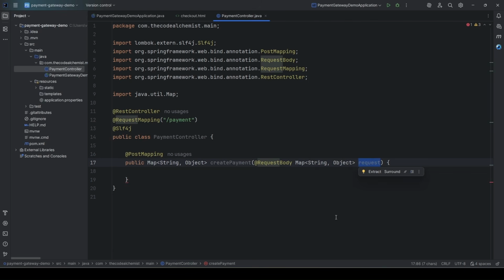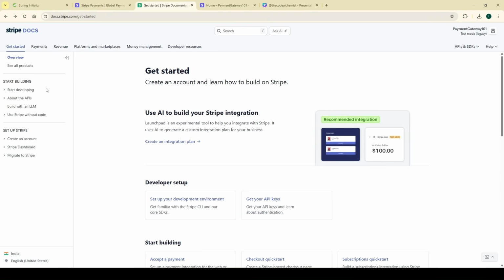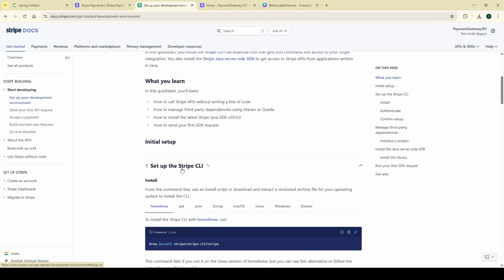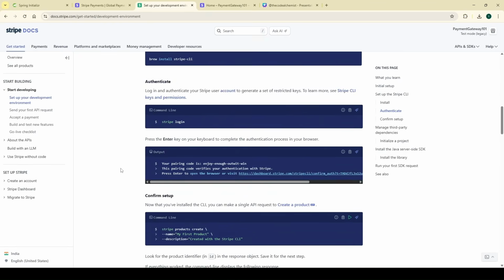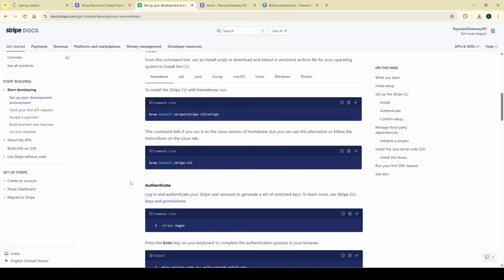Okay, so let's go back to the documentation of Stripe. You can explore the documentation. To get started, we will go to start developing and set up your development environment. Under Java, the first thing is you need the Stripe CLI. Although we haven't done it, I will show you when we do that. When we use the webhooks part, then we will need the Stripe CLI. But you can install it, follow the steps, and get the Stripe CLI ready.